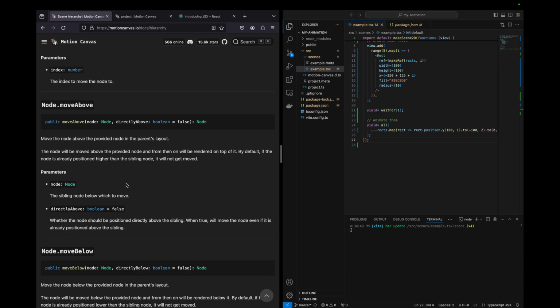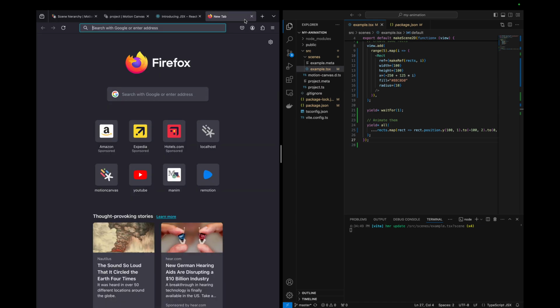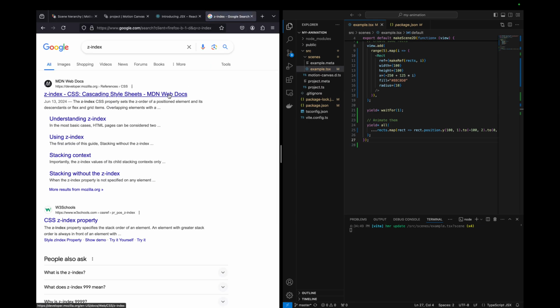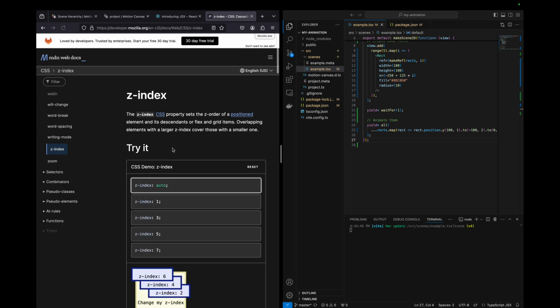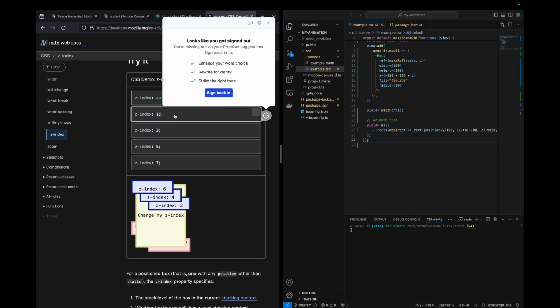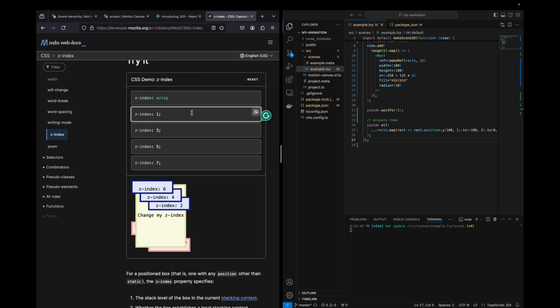So with all this move above, move below, we're now talking about what's called a Z index. So if I go Z index, it's a CSS thing where I can have my different indexes. So we have change my index. Okay. So Z index.